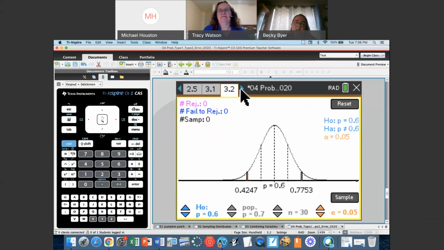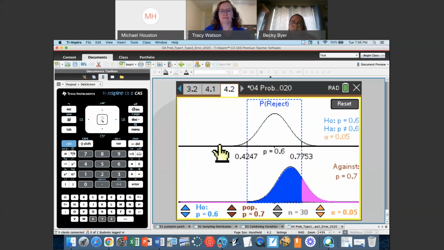And so you can explore as you increase or decrease the alpha level, how does that change the probability for a type 1 or a type 2 error? And then the very last page is kind of that traditional picture that I've seen in a lot of textbooks, where you get to compare the distribution for your hypotheses against something and look at your probabilities. So again, the worksheets will be there and the TNS files will be there for you.